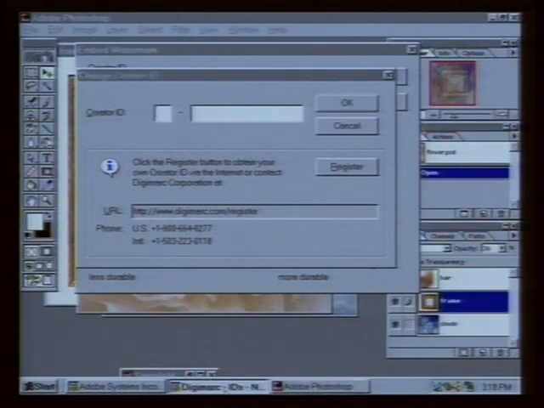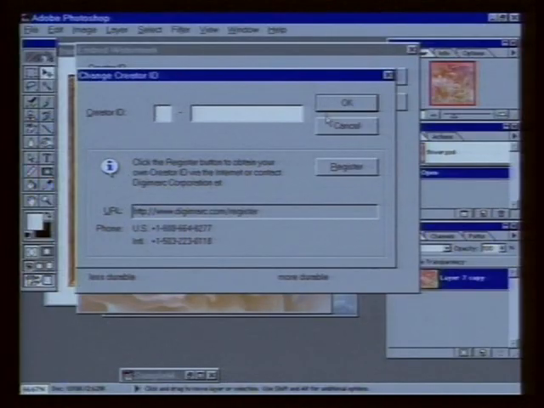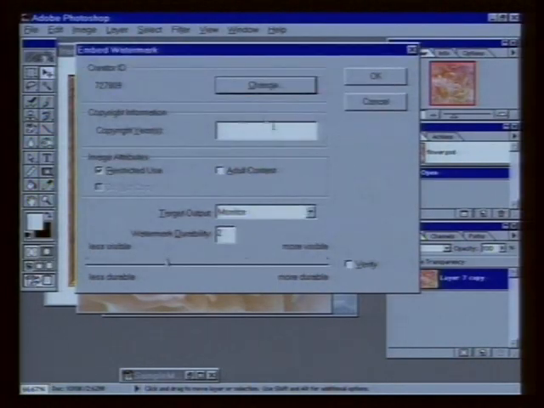That's right. Just a really quick overview. There are 2 different kinds of IDs. I have a basic ID, which is free. I go up and register, and I have a smart ID, which I pay for, which will allow me to actually put in a URL, which I'll show you a little bit later. So I go in here. I already have an ID assigned. I have the opportunity to apply restricted use or adult content. There are also controls over how visible you want your watermark to be.